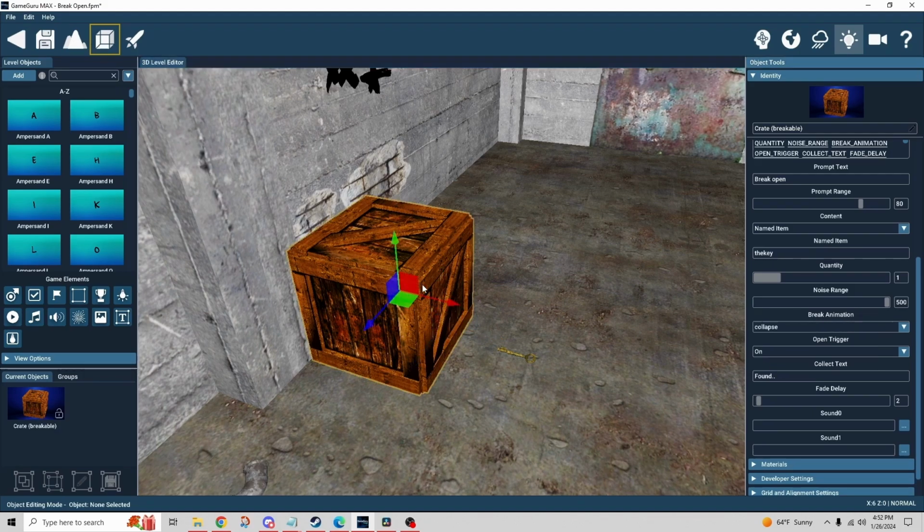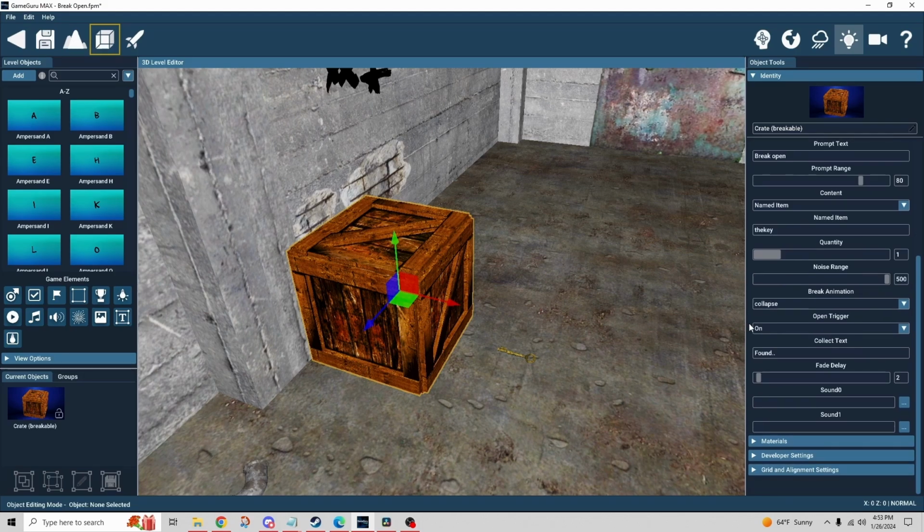Incidentally, if you're looking for this box, it should come with Max. It's a test object, so you can play around with this a little bit, and then you can obviously find some other breakable objects, or perhaps make your own if you've got the skill. We have the open trigger.